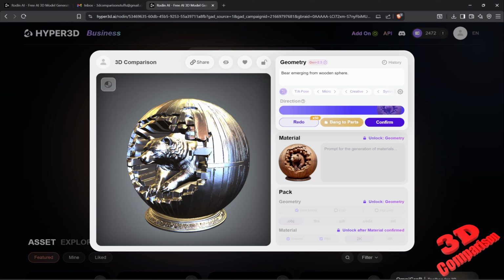Welcome to 3D comparison. So this is a major breakthrough. We have the first tool, the Generative AI 3D tool, that can output models up to 10 million. And this will be the case study, as you can see over here within Rodin.